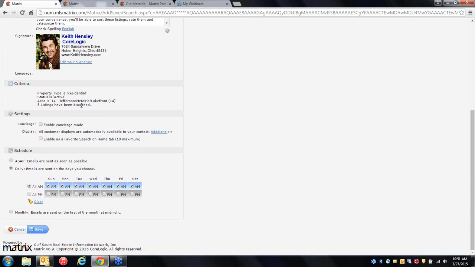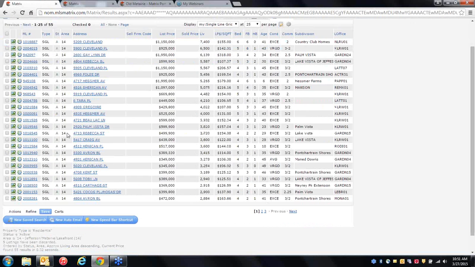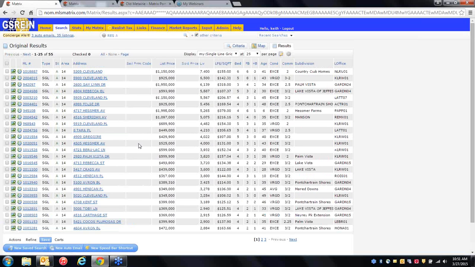Now, once I discard them, they will not be on her portal again. Okay? So I can do that just to let you know. If I don't discard anything and I just leave them as is and I save it as a new auto email, what currently matches that criteria will go to her. But before I save it, if I go to refine and I discard, then those houses will not be on her portal. So yes, I can keep them off her portal.